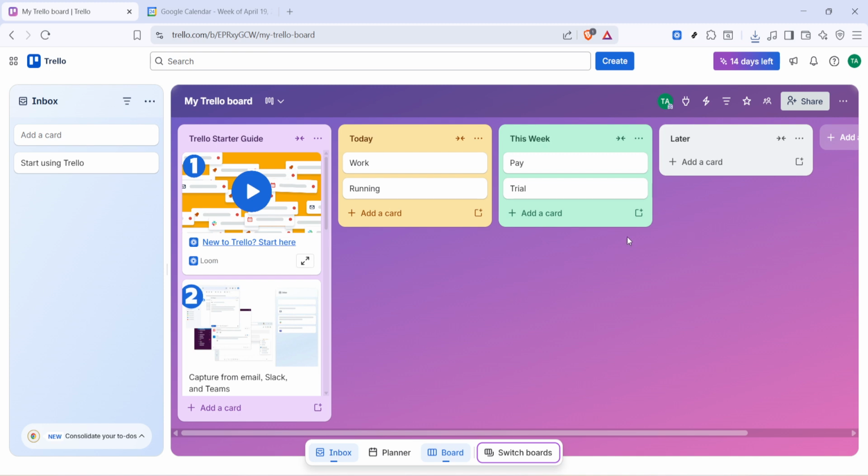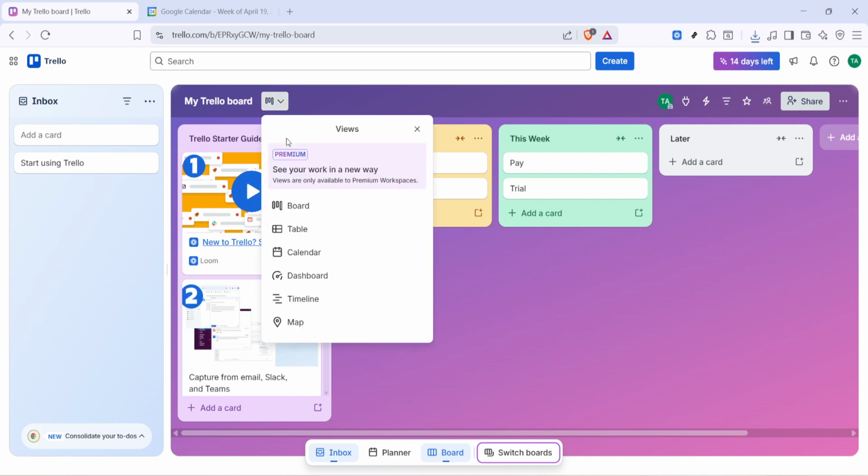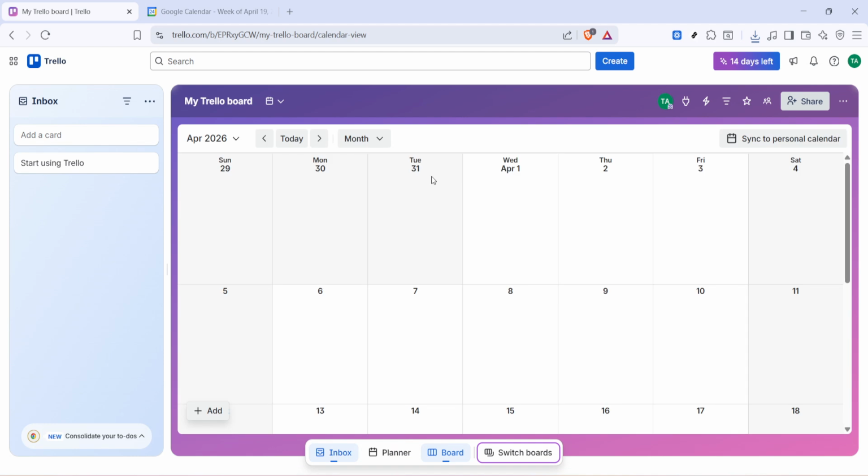At the top of the board, open the small drop-down arrow next to the board title to reveal the different views available. Choose Calendar. This view shows your cards laid out by date, and only cards with due dates will appear here. If you don't see anything on the calendar, double check that your cards actually have due dates assigned. That's the key to getting them into your calendar later.